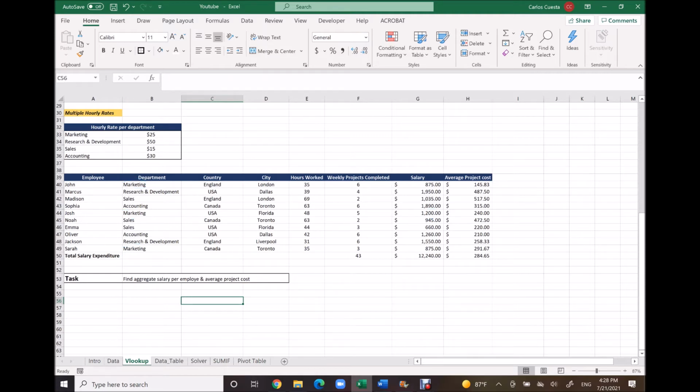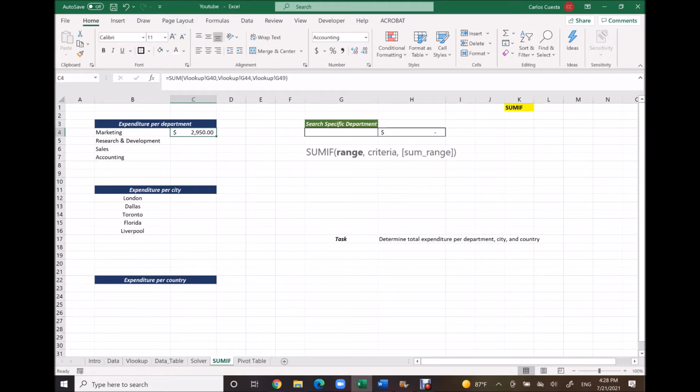So let's take a look at what the SUMIF function does. I've taken a screenshot over here. Whenever you do equals SUMIF, that is what's going to be displayed: range, criteria, and sum range. Let's discuss what each variable is.